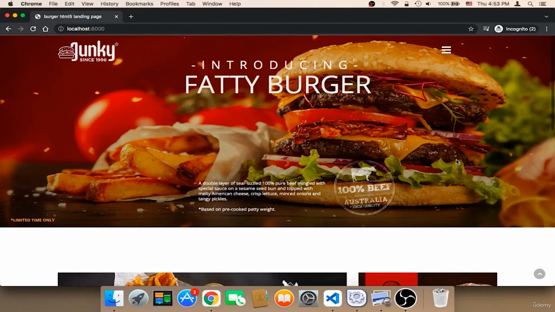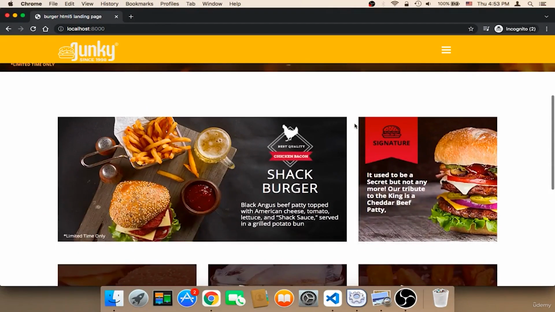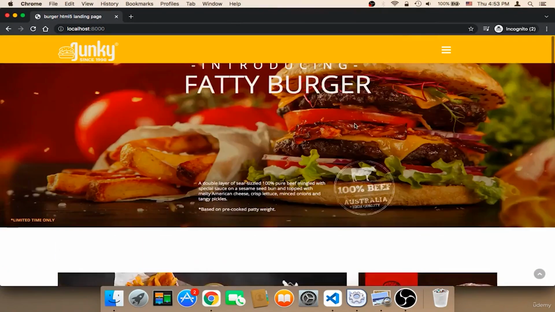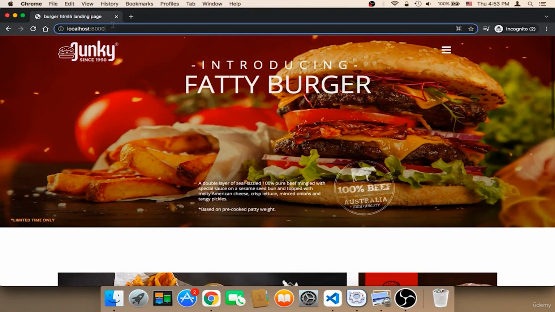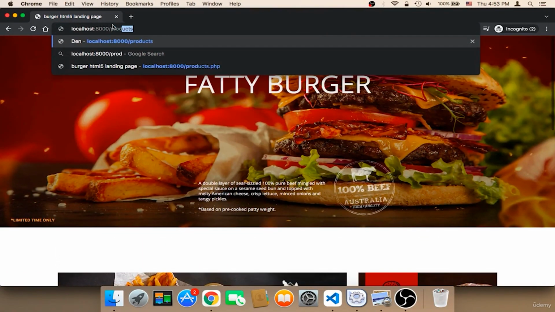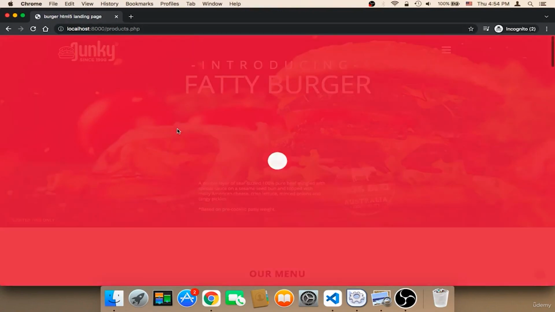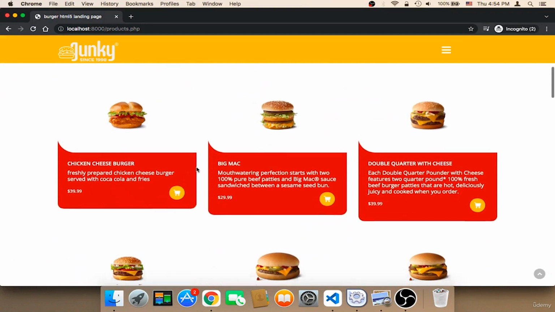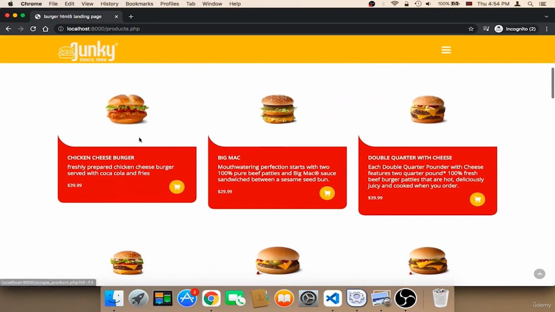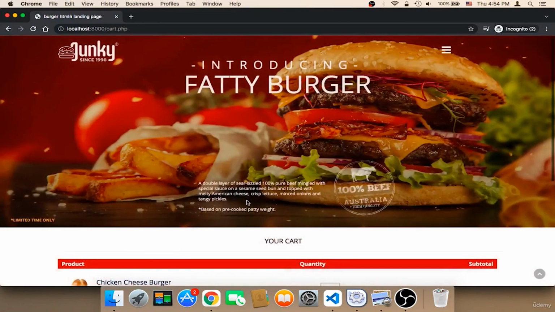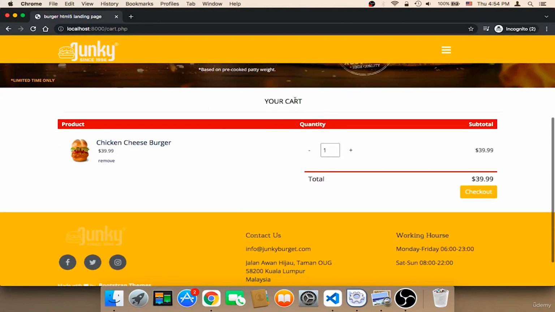Welcome back. Let's now test the payment page. So in order to test the payment page, we need to add something to our cart. So I'm going to go to the products.php. And in the products.php, let's add a meal. For example, I'm going to buy this meal. I'm going to click on this icon, and then it's going to take me to the cart page, to your cart. And now let me click on checkout.